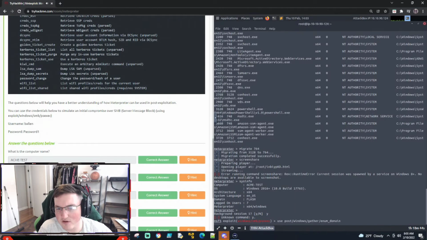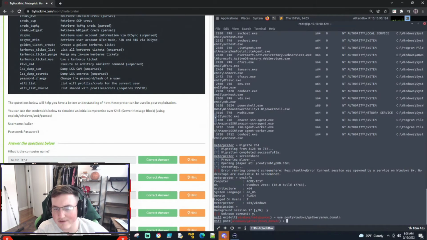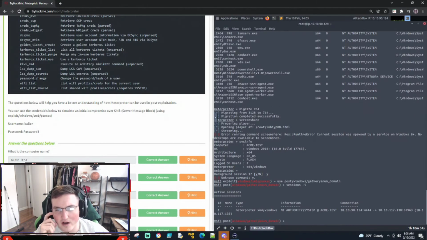So now when we use this, we have to look at our sessions. So sessions -i, which will give us information about it. And you can see we only have one, so the ID number is 1, which is what we need. So now we'll set session, and if you guys don't understand what's going on here, what we did is we backgrounded our Meterpreter session, and then we started using this post-exploitation module, which is enum domain.